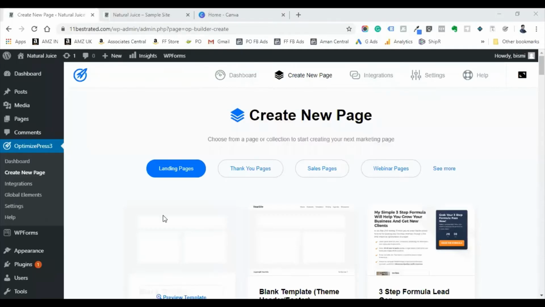Now we have installed OptimizePress and everything is ready. Now we can start creating our pages. To create the page, we have to click on create new page.